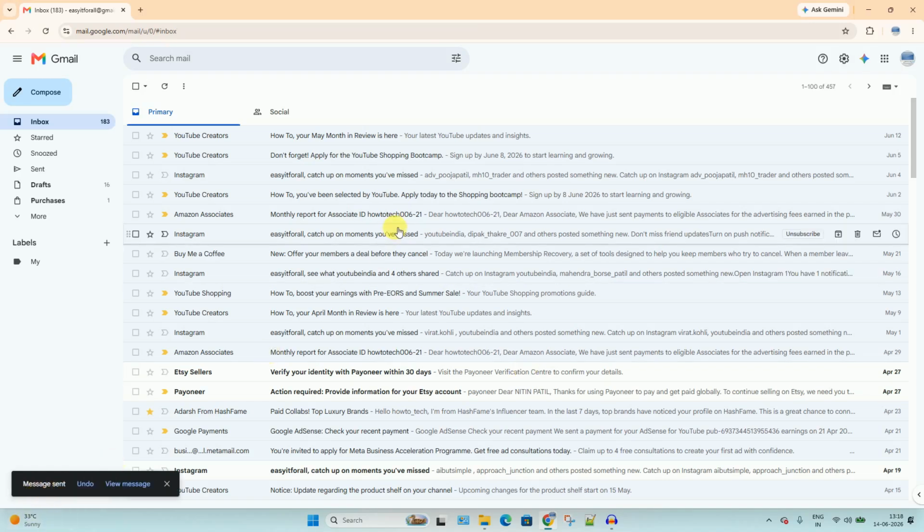So in this way you can send large files in Gmail using Google Drive. So that's all.